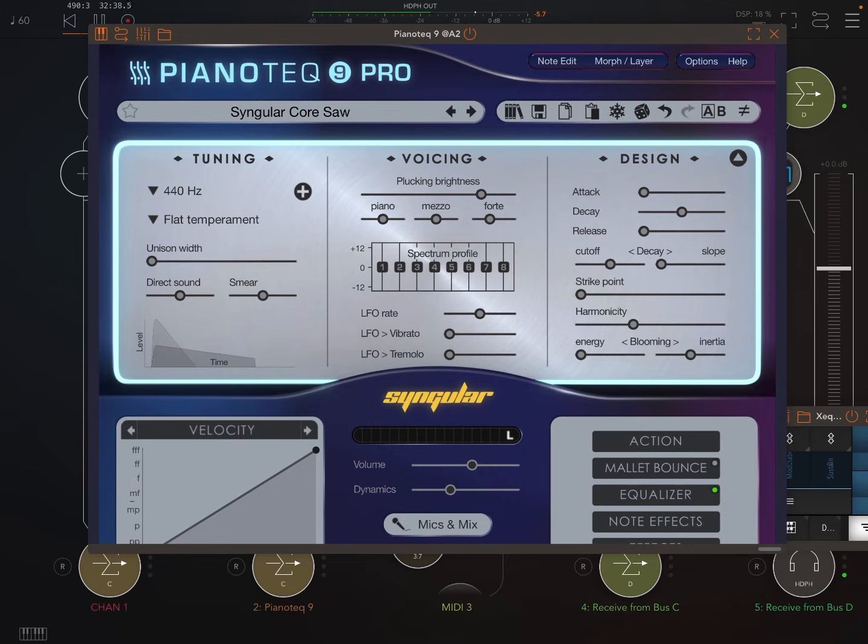So if you look at the name of a few of these presets, you'll see the name says something like saw or sine, right? So it sounds like a sine oscillator or a saw oscillator, but again, it's using this physical modeling synthesis. It's not typical subtractive synth oscillators.